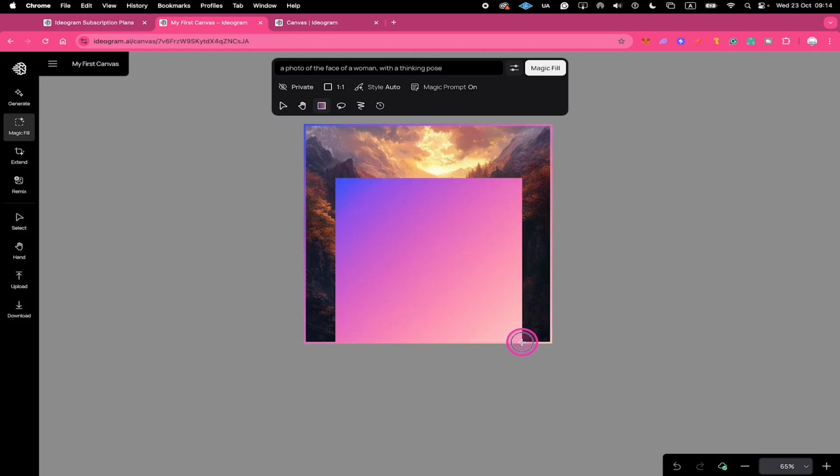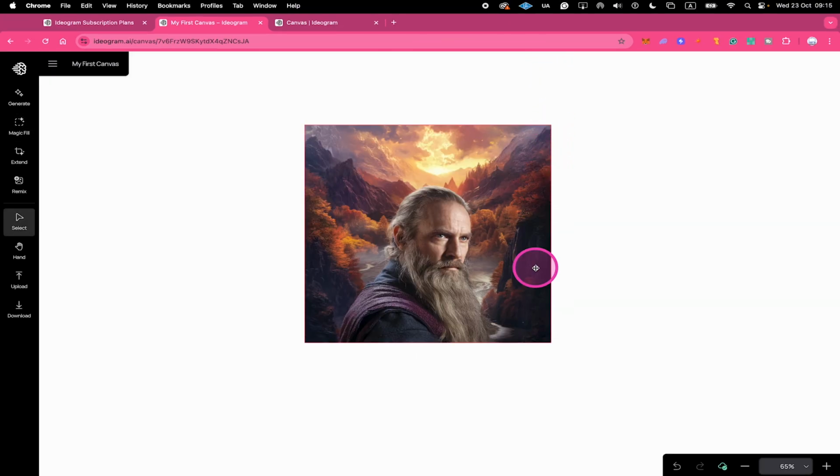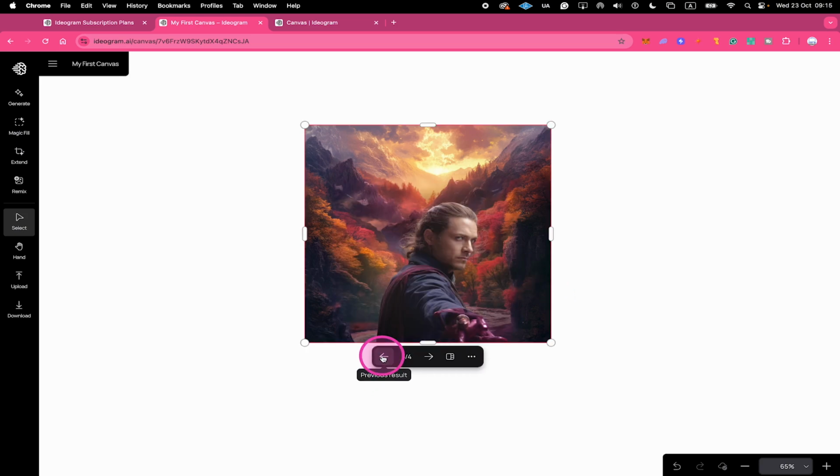I set the area for magic fill, and I guess I would like to see a close-up of a wizard in the foreground of our image. So let's try that. A close-up of a wizard. We click on magic fill. Wow, that's pretty cool, right? Let's see the other results as well. So we left-click on it, and we click on the arrow here to see the other results.